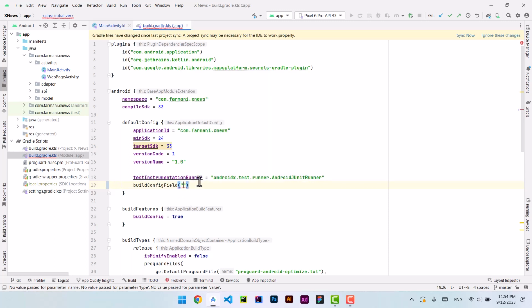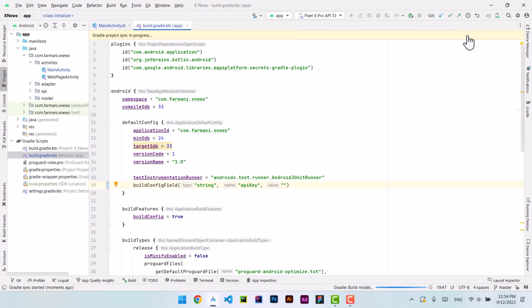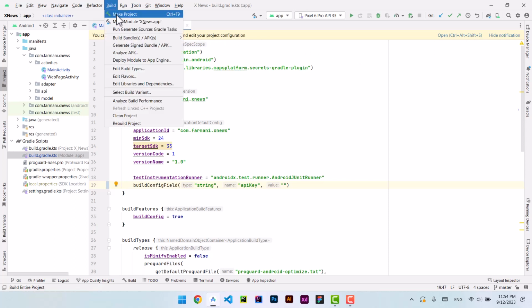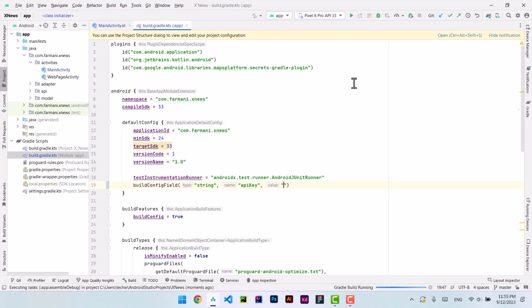So for type, my type of API key is a string. Then I need the name, the one that I made earlier, API key. And for the value, because it's going to go to local.properties and read it from there, I just leave it empty. Do not forget to sync your project, and it's not necessary, but just to make sure, it's better to make the project.